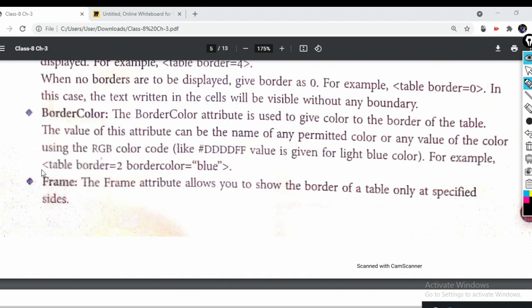For example, we can write like this: table border is equal to 2. That means the thickness of the border will be size 2, and the border color will be blue. Within the double inverted comma, we can write the name of the color like this.